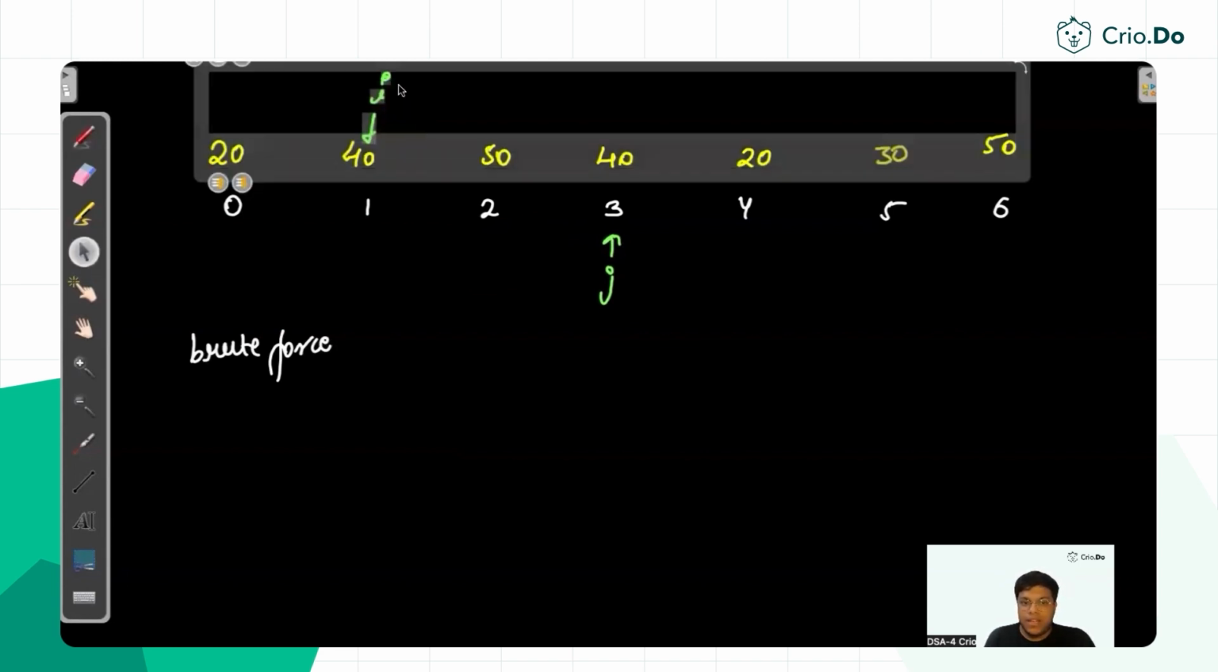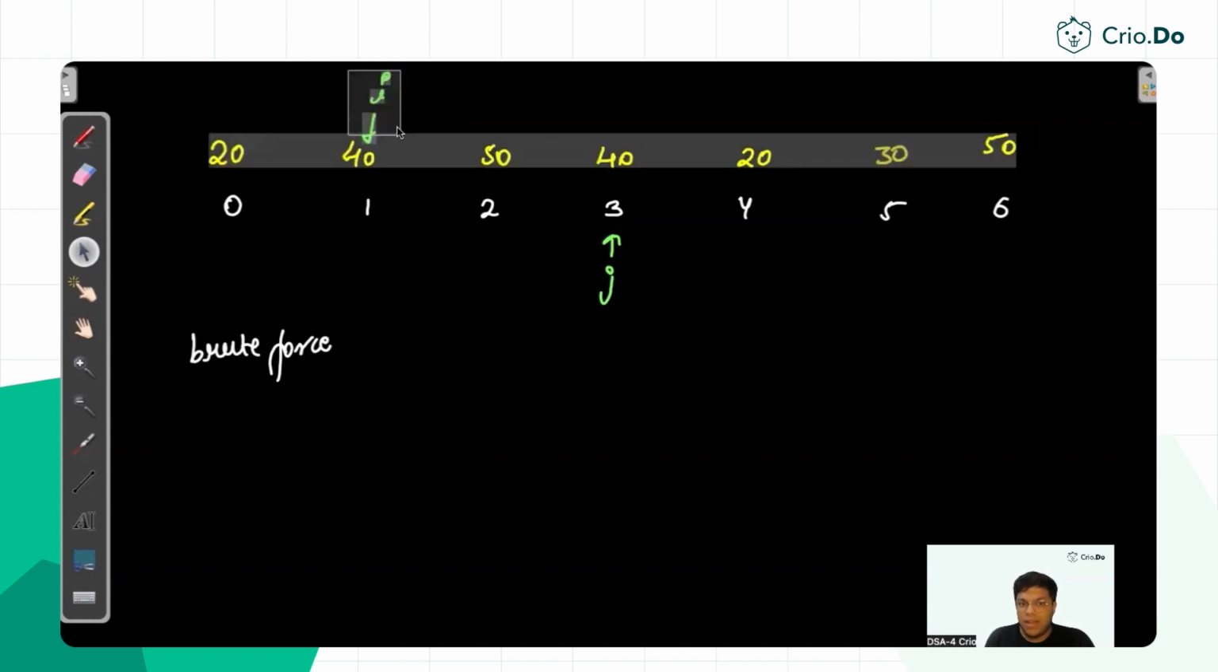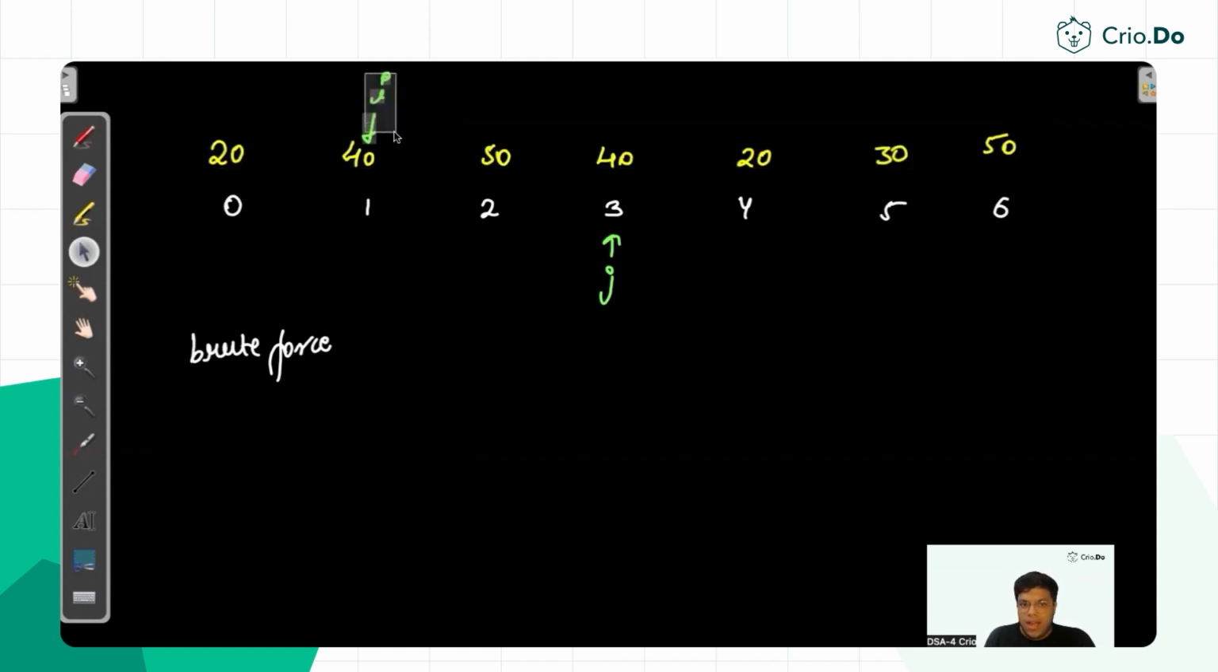Then try for 50. So what will you do for 50? You will do index plus plus on I, the outer loop variable. And after incrementing it, you will start j again from the 0th index, except the second index where I is currently at. You will check whether any other index also has the element.